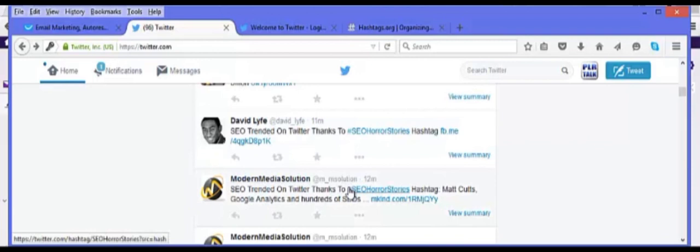I'm just going to scroll down this Twitter account, look for some tweets that have hashtags. So here's the one that has a hashtag, SEO horror stories. And as you can see, there's a hashtag in front of there. And basically, people that are searching for that type of content are more likely to find your tweets if you put a hashtag in front of the subject.